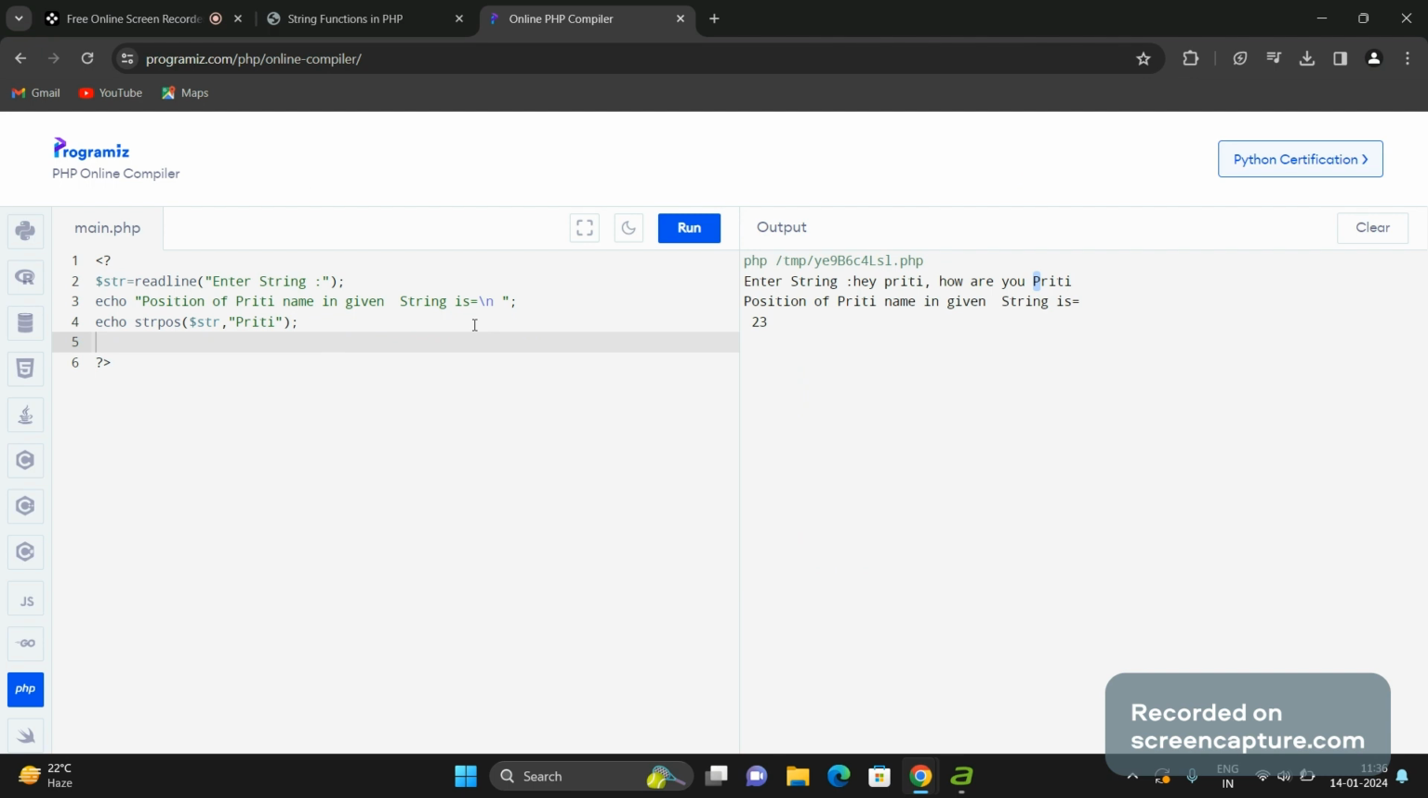Now if you want to give any start position, then you may mention the position of the character from where you want to start the searching. Now suppose we will have the same statement to search the Preeti word again, but I have given the position at 24th index. Let's see, do we get output over here? We get output as null because I had given 24th position and from there onwards no Preeti name was present. So this was the strpos function.